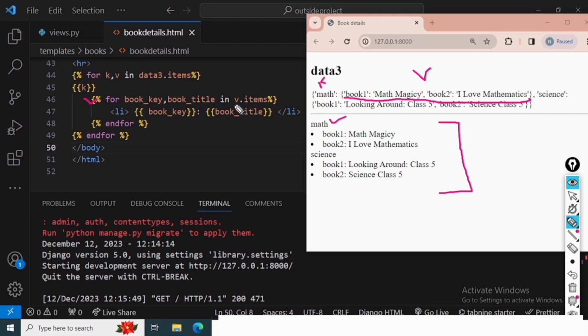So with v.items, the book key will become first book 1, so it will print book 1 and the value, book title, mathematic. Again this for loop will go, and it will print book 2 and it will print I love mathematics. Then it will end the for loop. Again it will come here to the second for loop. What will happen?